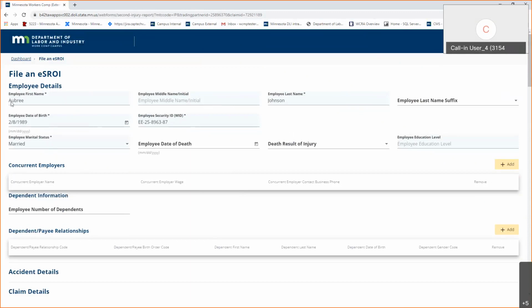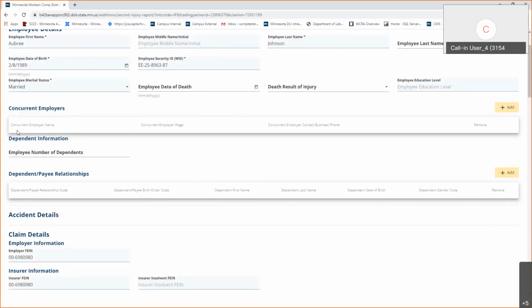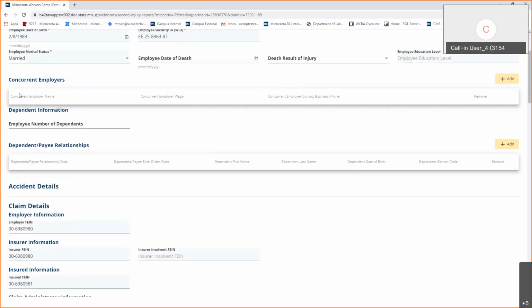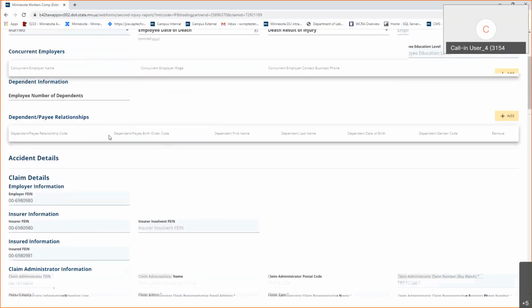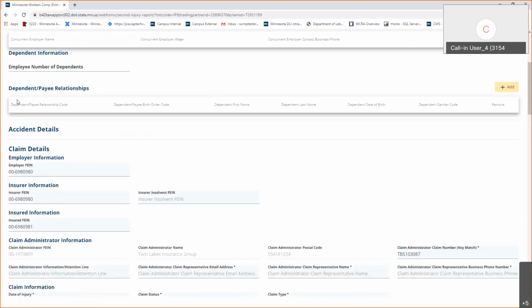So it's great. This whole first section, there's nothing new that we have to enter unless we are submitting a fatality claim for some reason. If there are any concurrent employers, we would see them right here, or we could add them right here. Same with any dependents, if we had dependent payee relationships.